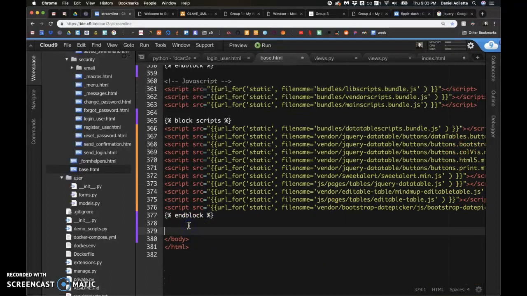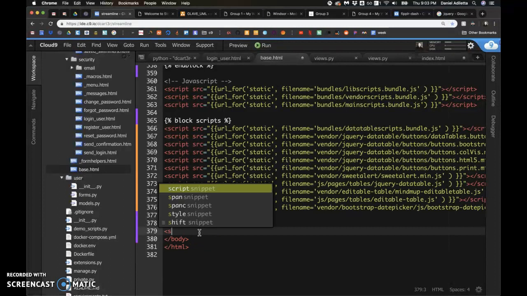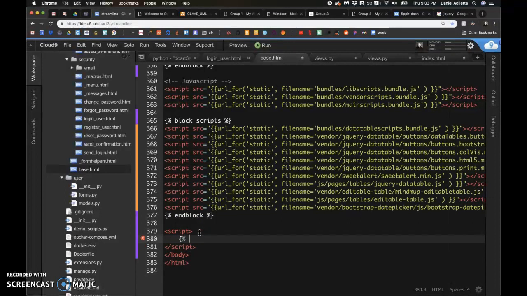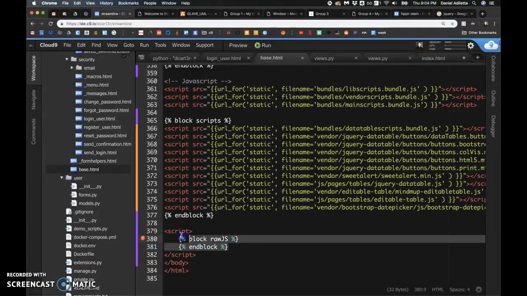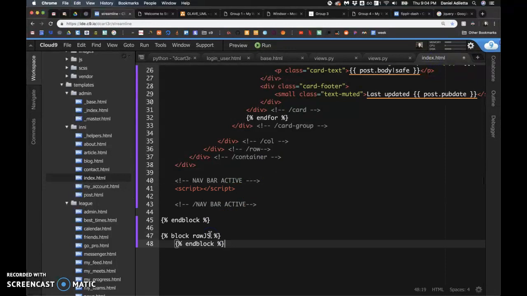And so we will run our own script down here, and we'll say script, just like this, and we'll do block raw JS. How about that? And end block. Right now, my editor is thinking that this is JavaScript, and so it's highlighting it funny. But I know the order that this gets compiled. Jinja is going to do its thing before JavaScript ever starts running. So this will get replaced with the code that I put down here, and that way I can just type in straight JavaScript here and it'll show up.